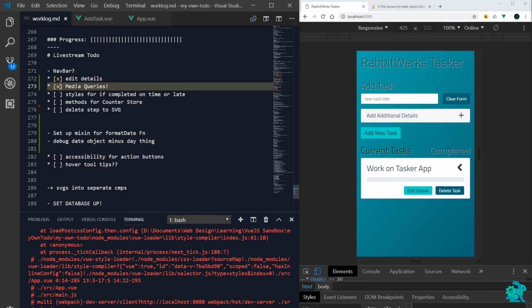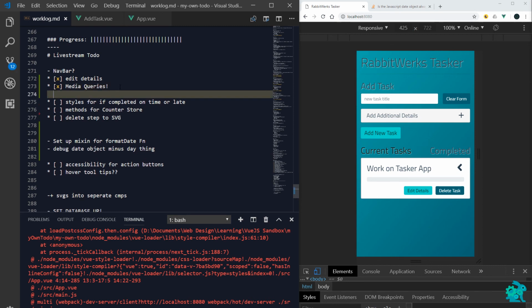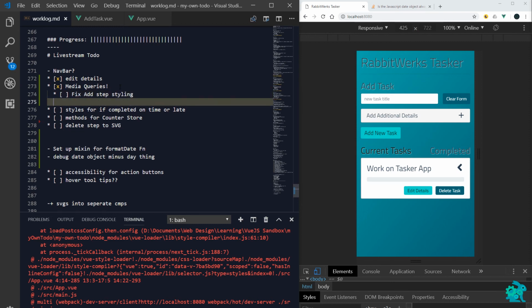Got some media queries set up for the most part, and I'm just gonna write in that we need to fix, add step styling on that, and also completed task styling. Alright, cool. And we also need to do that for it, and that.